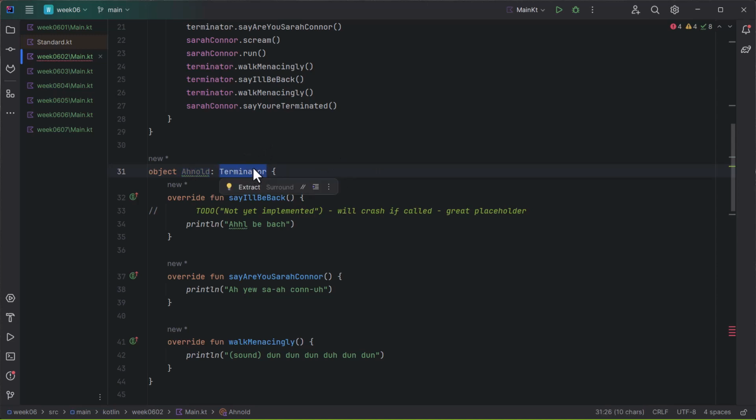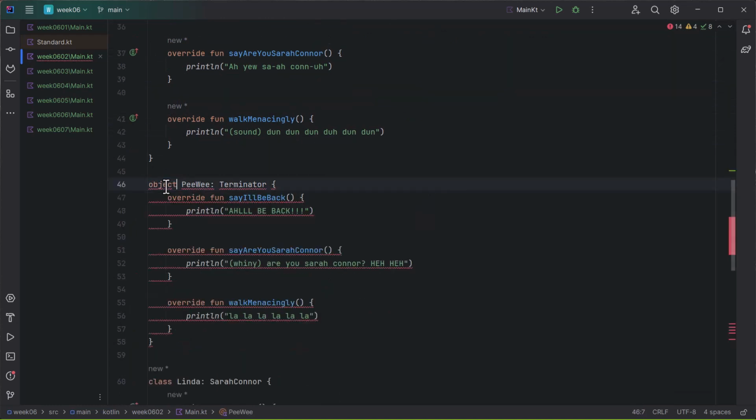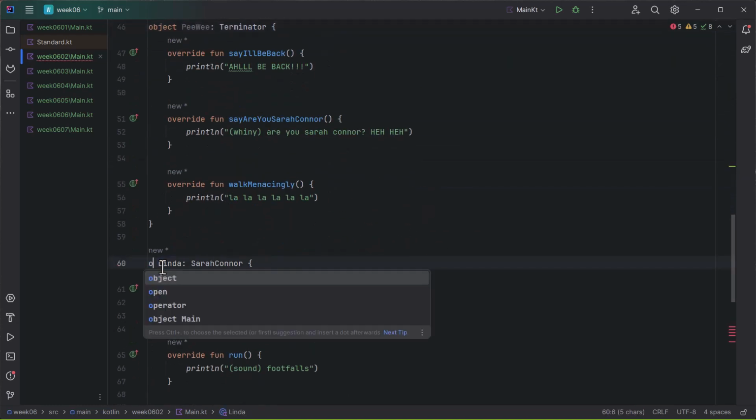So objects can implement any number of interfaces. They can extend abstract classes. They can, if you want, not even have a definition of a supertype. It could just be object Arnold and a bunch of functions. If you did that, you wouldn't be able to use Arnold as a Terminator. So we'll keep him as a Terminator here. And we can do the same kind of thing here with Pee-wee and Linda.